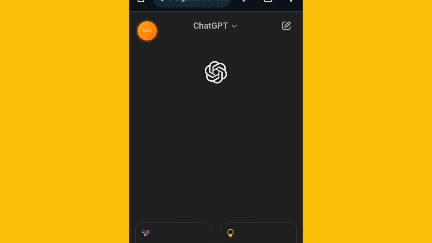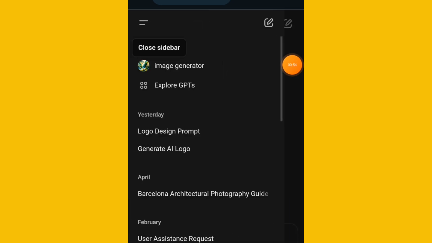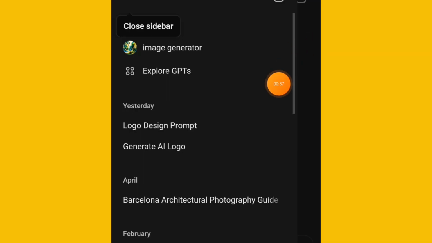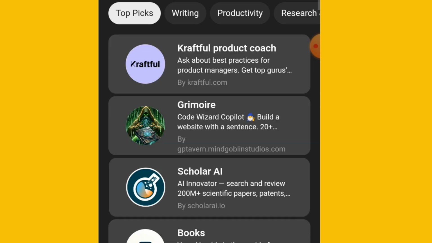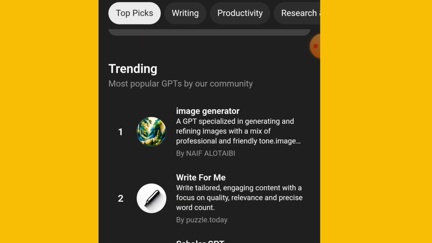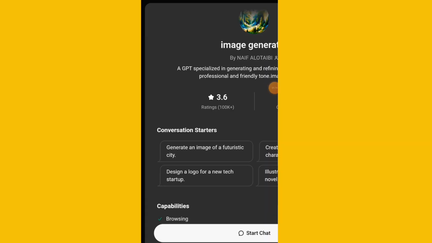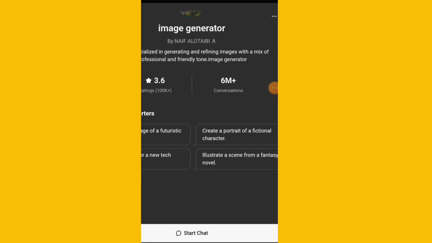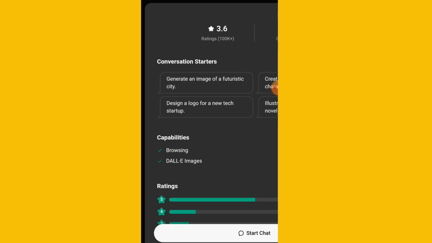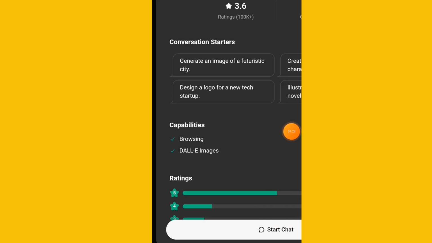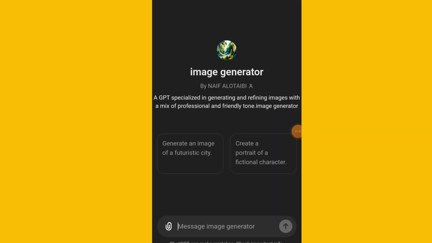So this is what you do. Come over to here, then you click here. Then you come over to where you see Explore GPTs, then you click on it. Now when it's open like this, scroll down, then click on where you see Image Generator. Now this is the image generator, but we are not going to use this image generator as it is. Then you come over to where you see Start Chat, then you click on it.